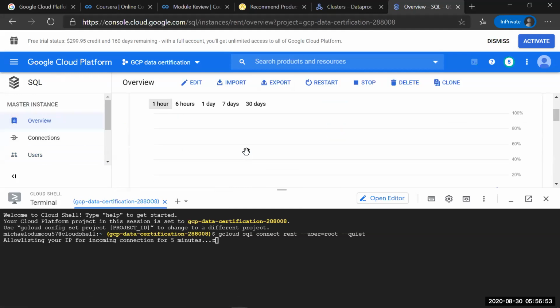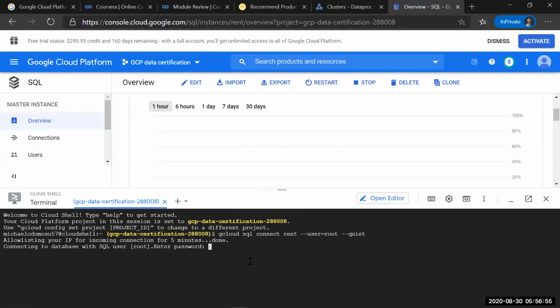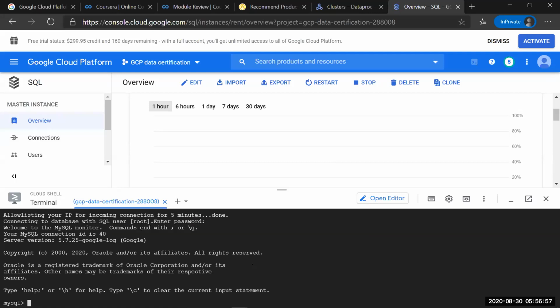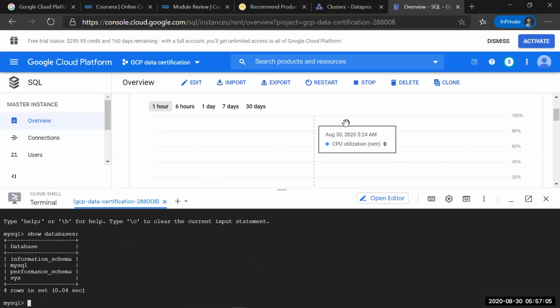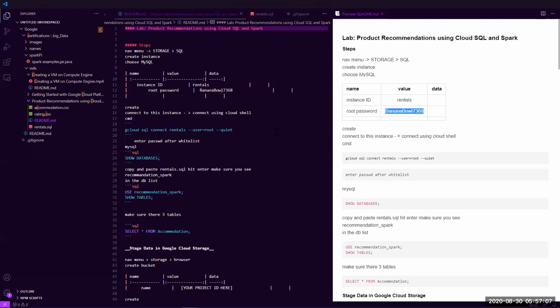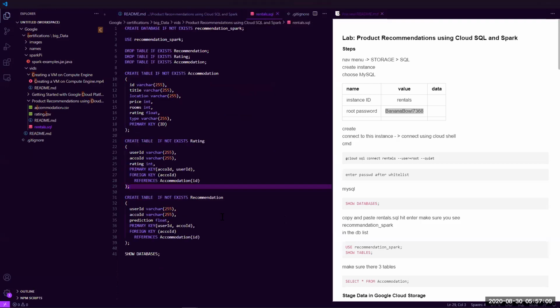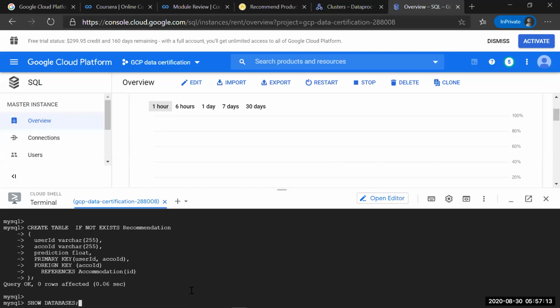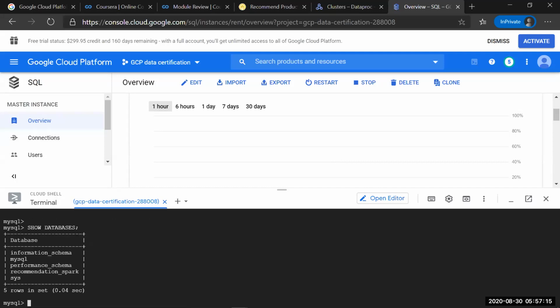But when trying to get in there, just for security reasons, definitely we are kept out. So we're going to go ahead and show the databases in there. Make sure it's working normally, that there's no issue. Now, in the description I'll provide the SQL, so copy the SQL and run it so we can set up our database, which will be known as recommendation spark.